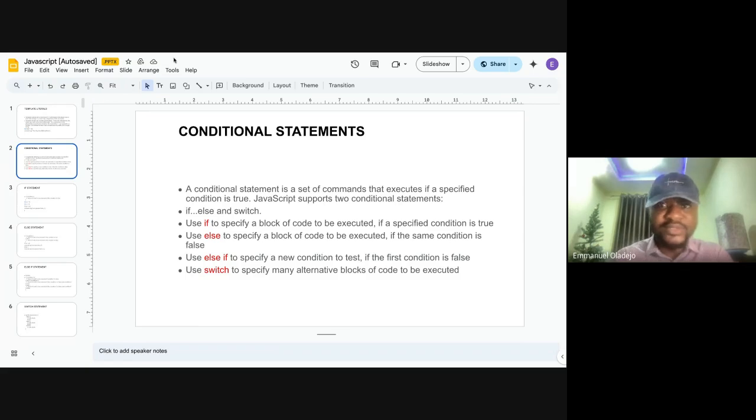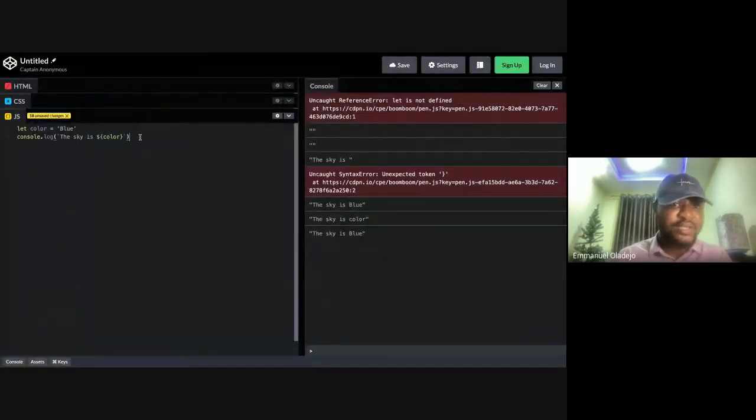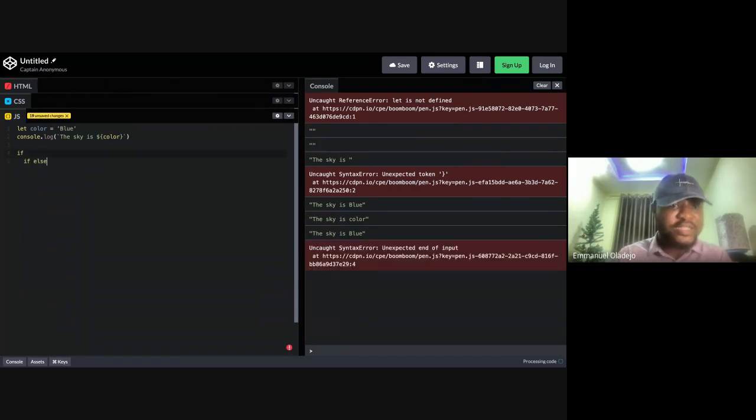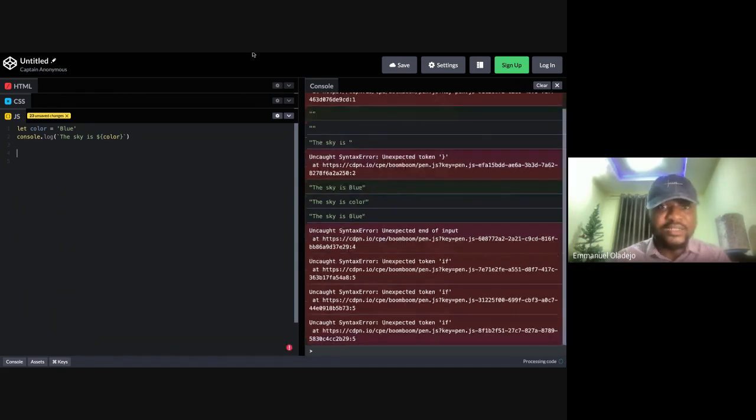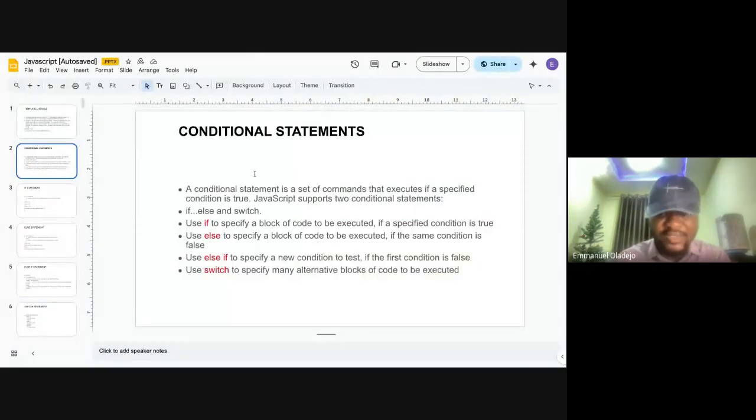So this is what we are trying to say. We have if and if else, which is one type of conditional statement, and then the second type of conditional statement is the switch. So let's start with the if conditional statement.